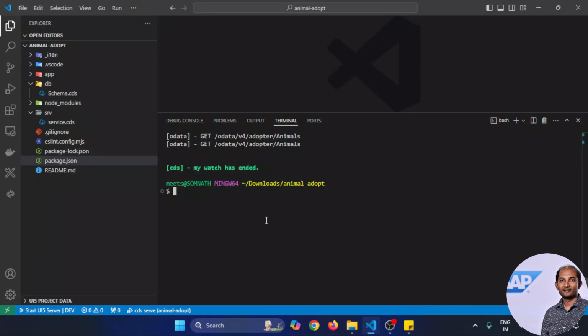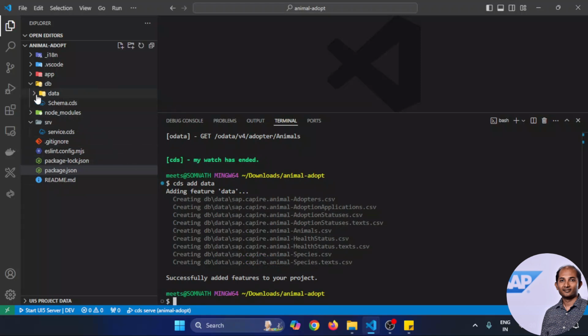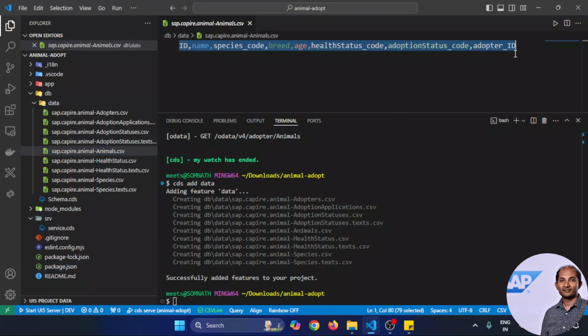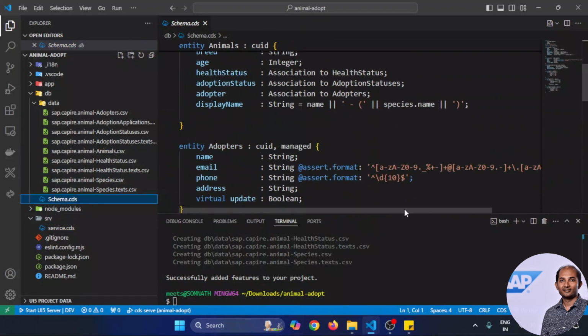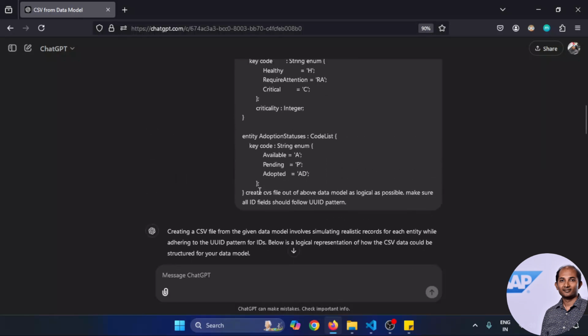Also, to test the application, let's add certain local test data. For that, we can run the command cds add data, and it will create some CSV files under a data folder. All the files are actually empty in terms of data content, but they have the column headers. Now I'll use ChatGPT to create mock data for me. And for that, what is the approach? Simply copy this schema.cds content, copy this entire file content and go to ChatGPT. Let's paste this content with a simple prompt like: create a CSV file out of the above data model, as logical as possible, and make sure all ID fields follow the UUID pattern.